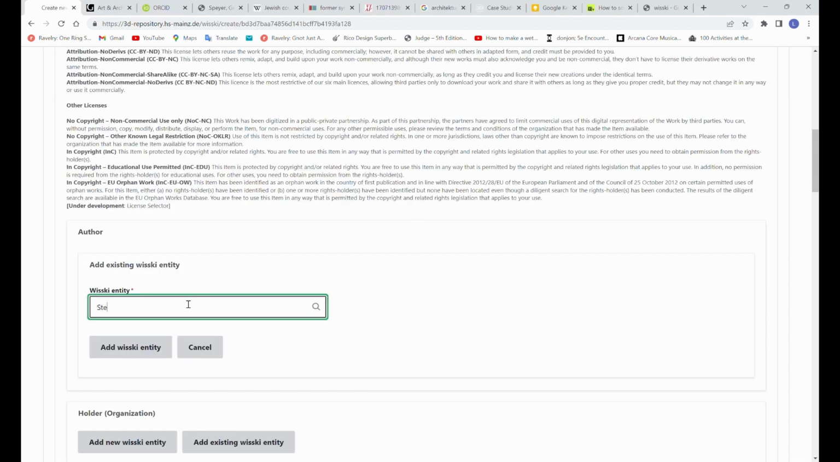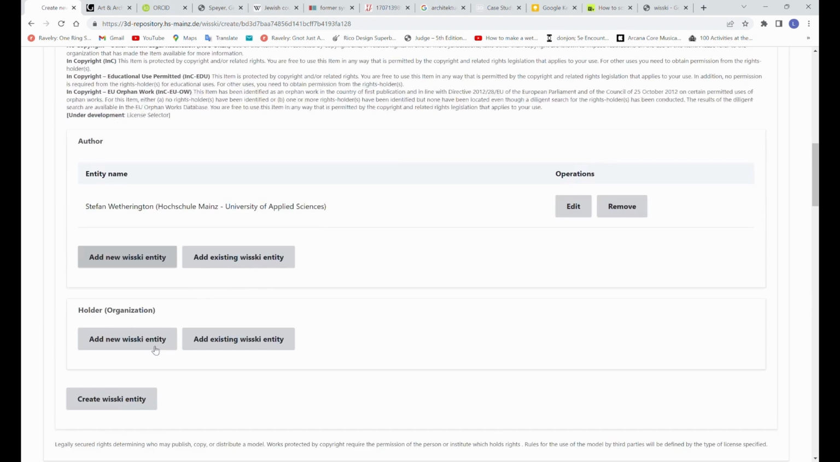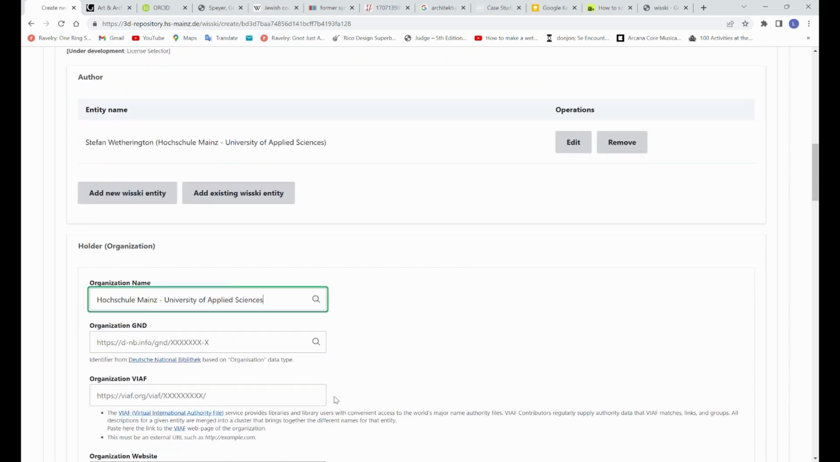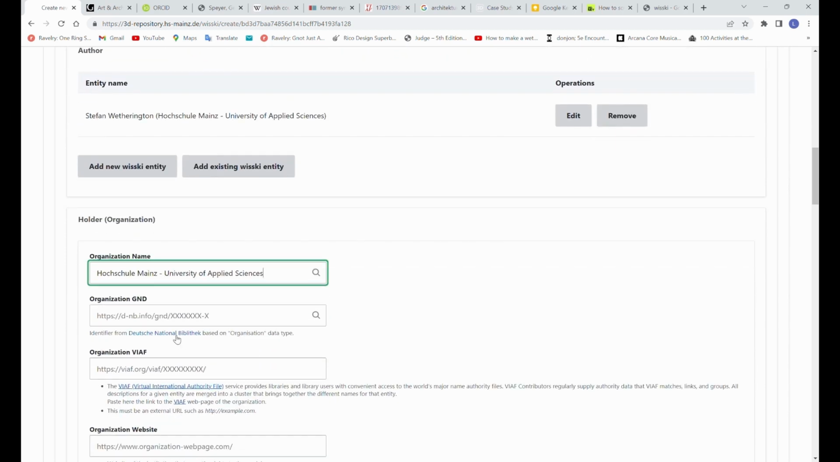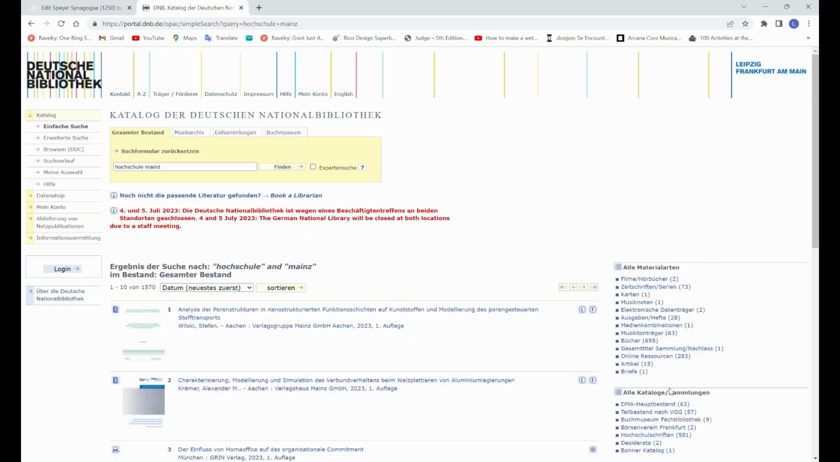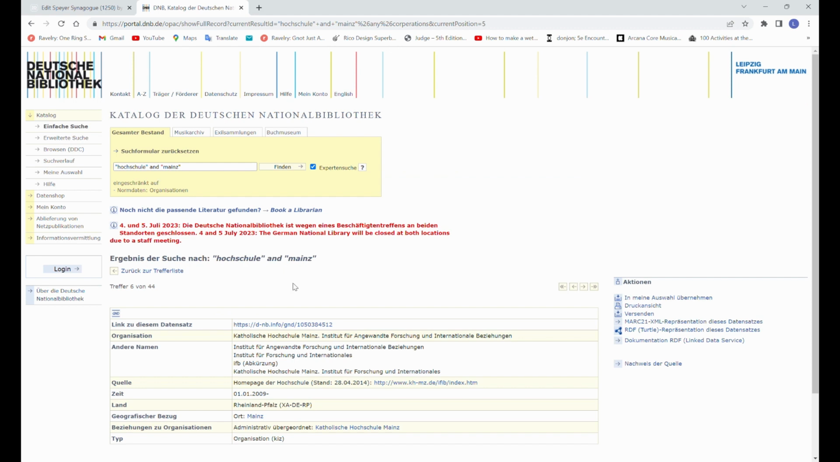You can also add an author through an existing WSGI entry. Just search for the person and choose the correct one from the drop-down menu. The holder is the Hochschule Mainz, and again you can find the organization GND through the Deutsche Nationalbibliothek search. I will limit the search to organizations and then choose the correct one from the list. Again, you just copy the top link and paste it into the relevant field.